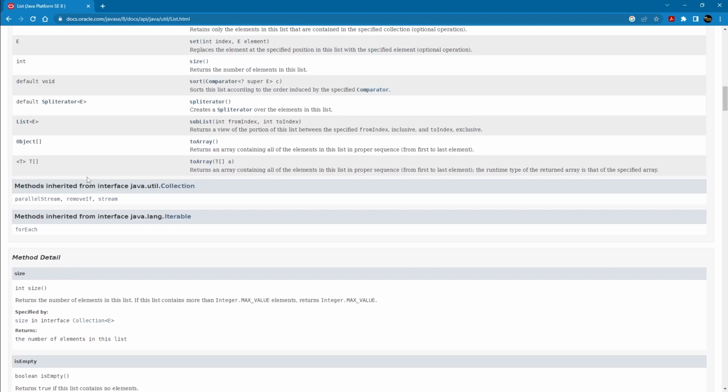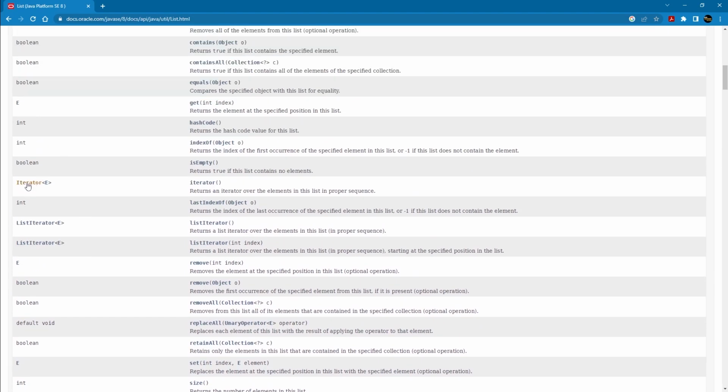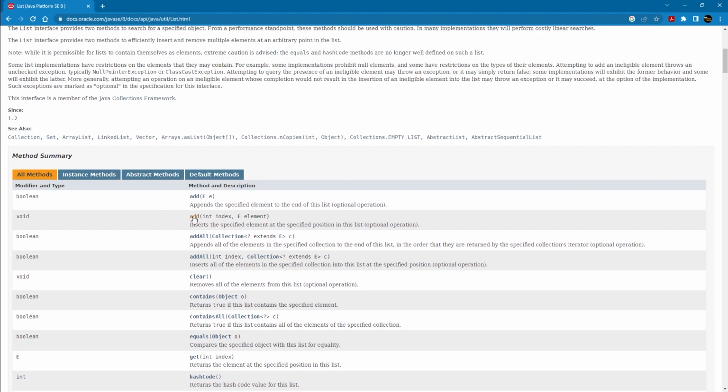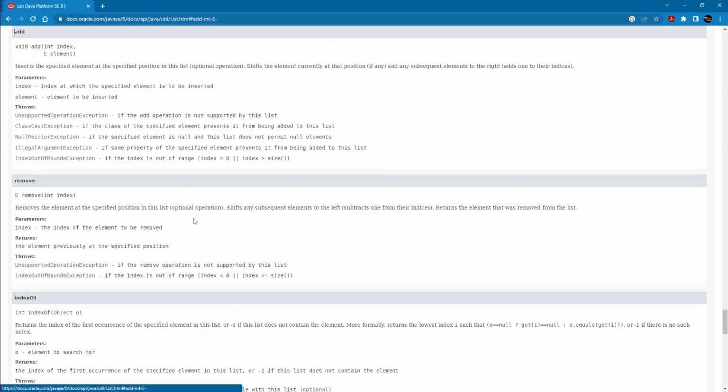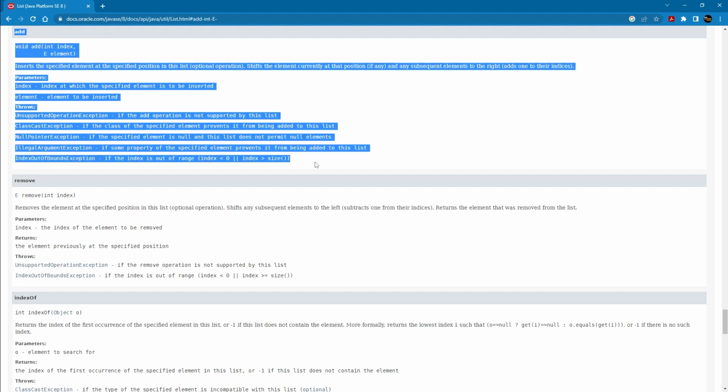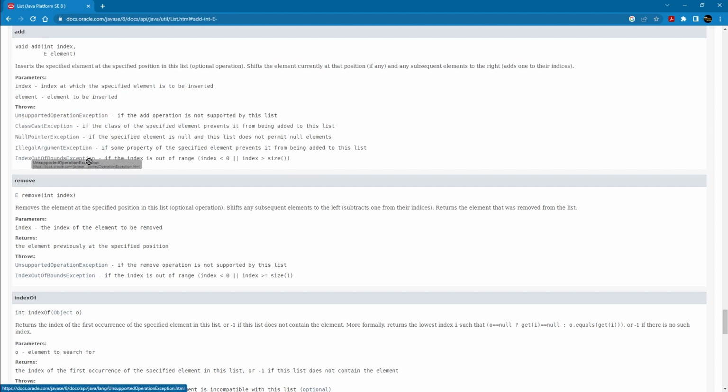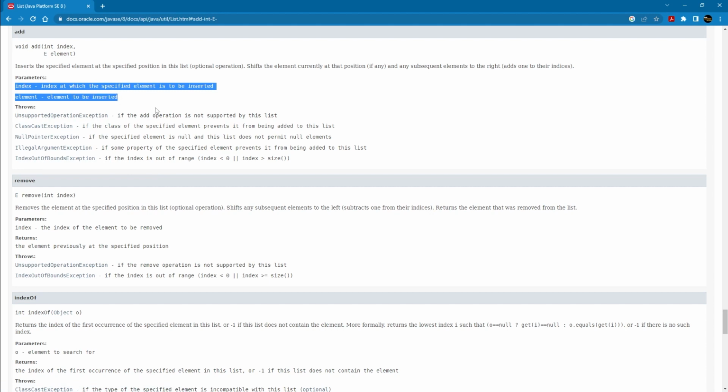Also, if you click on any one of the methods, let's say you want to understand what this add method is doing, it will take you to detailed documentation for that method. What are the exceptions thrown by the method? What are the parameters the method accepts? And so on. So that is what generating documentation does in Java.